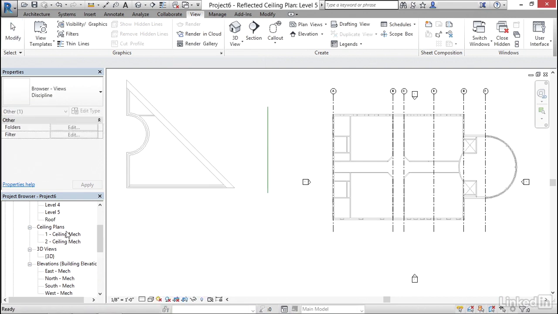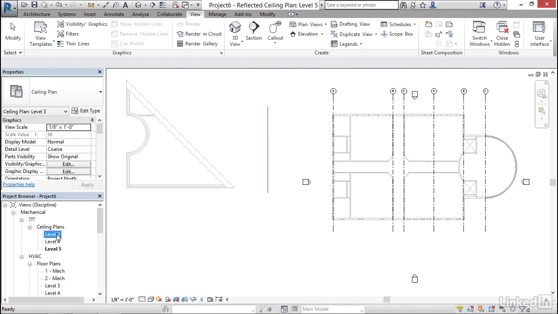But notice that for some reason the ceiling plans didn't come into our ceiling plans. So what you're going to have to do is chase them down. Now, under Mechanical, we have these 3 question marks, which means that there's a discipline, but we don't have a subdiscipline. So let's drill into here. Let's drill into Ceiling Plans. Let's select level 3, hold down Control, 4, and then 5.